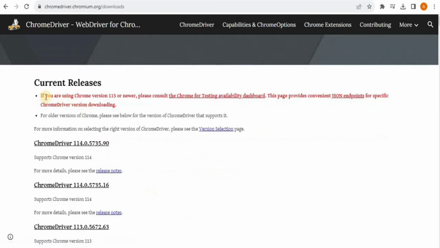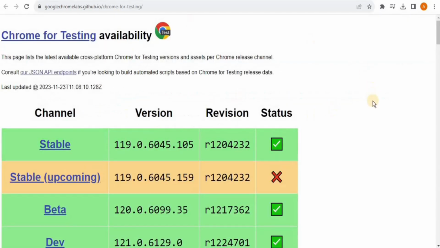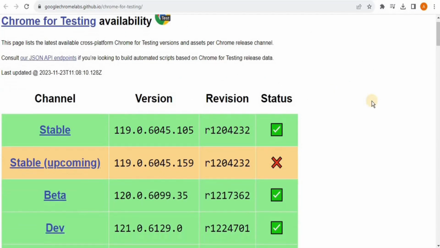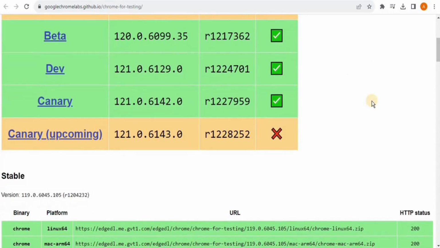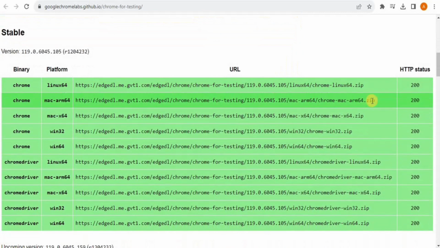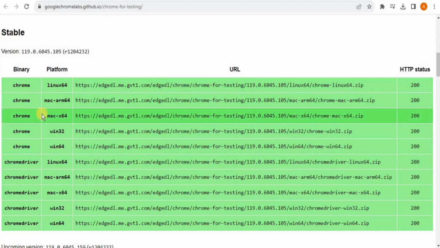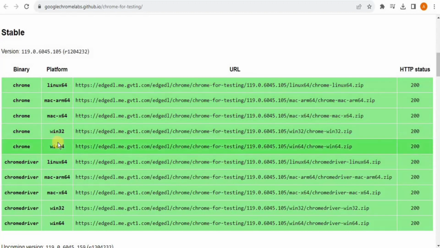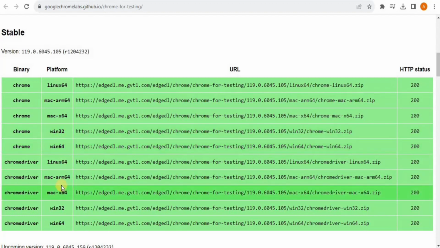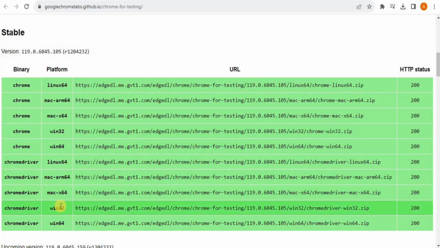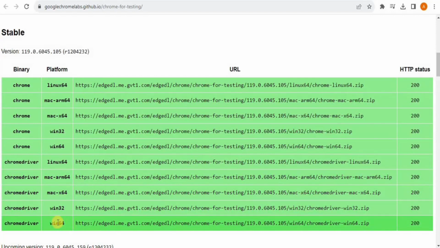So you can see that here it says if you're using Chrome version 115 or newer, please consult the Chrome for Testing availability dashboard. Once you click on it, you will land on a page that looks like this. Here you have the availability options, and if you keep scrolling down, you can see that these are all the stable versions. Out of these, you have the option for different operating systems. You have the option for Linux, for Mac, for Windows, and for 32-bit and 64-bit as well. So from here, I have to select the Chrome driver for Windows 64.